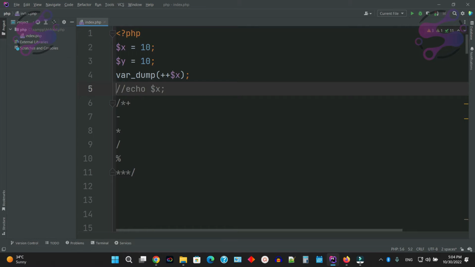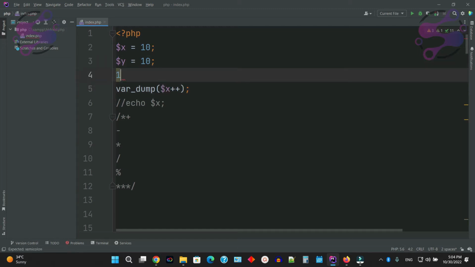So this is the pre increment and this is the post increment. If you use the pre increment, it adds the one value and then shows you the value. If you are using the post increment, that means after showing, it adds the one value. Plus plus means you are adding the one value.